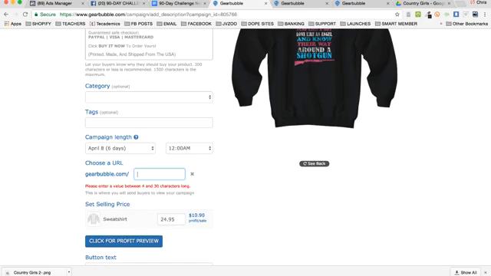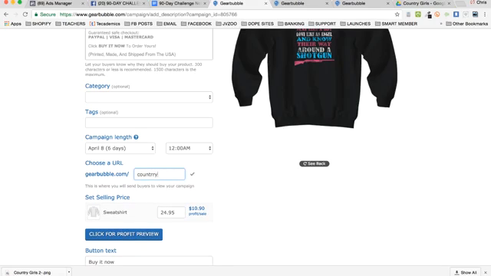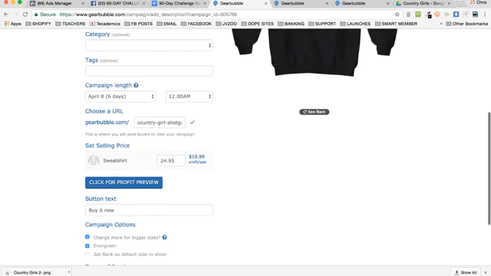Choose a URL. We'll do like country girl shotgun. Okay. Country Girl Shotgun, something like that, right? And that's how you come up with a URL. And then you set the selling price. We've got it set at $24.95. It's a sweatshirt though, so I might be able to sell it for $29.95.